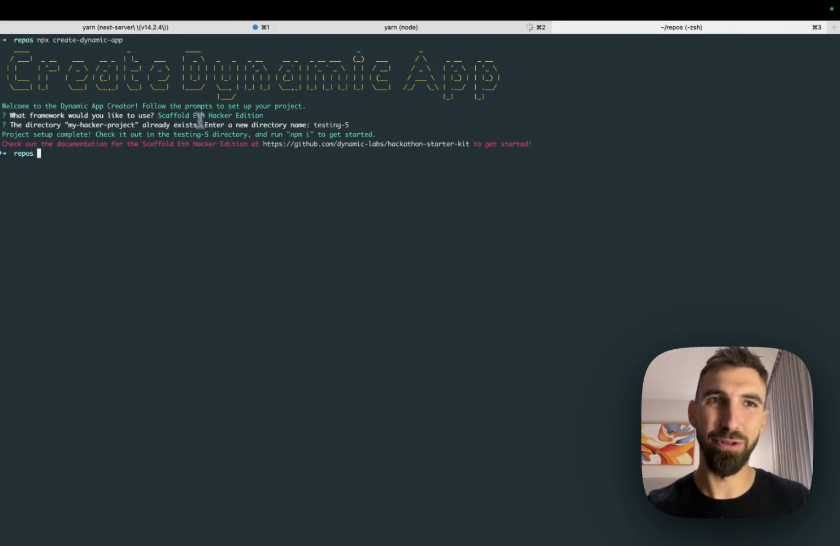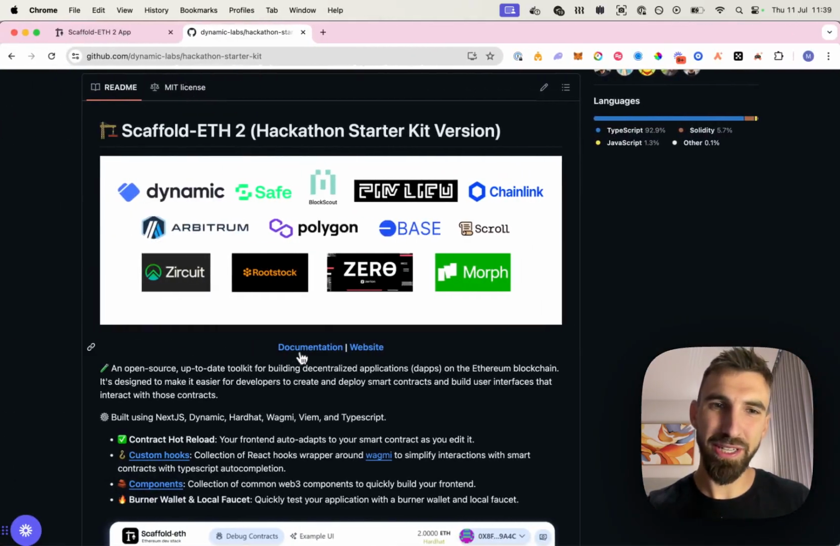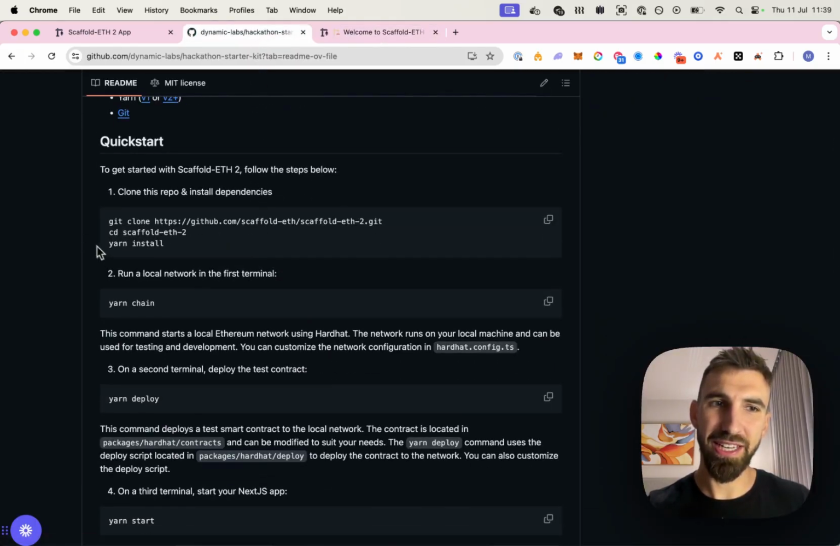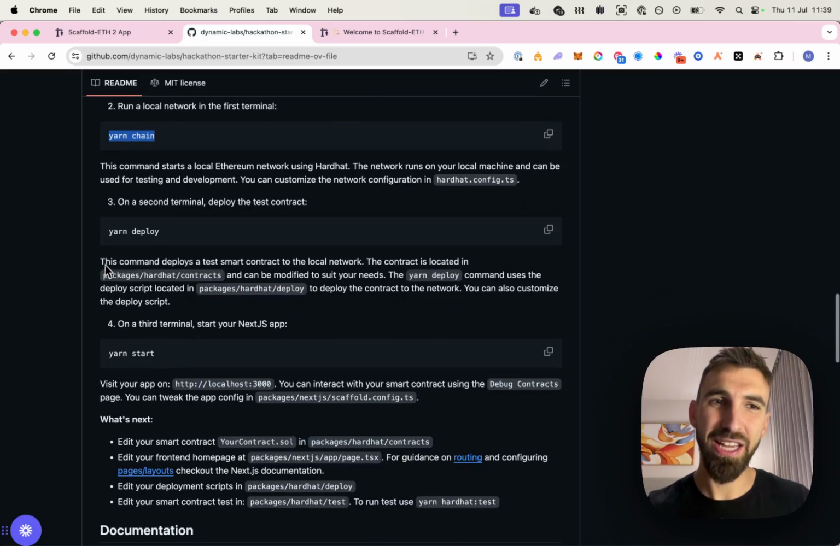I can cd into that project, and all I need to do from that point is follow the Scaffold ETH documentation. It shows you down here exactly how to do that. Yarn install, then run yarn chain, run yarn deploy, and yarn start on different terminal tabs. This will then give you your front end, your local network with Hardhat, and more.